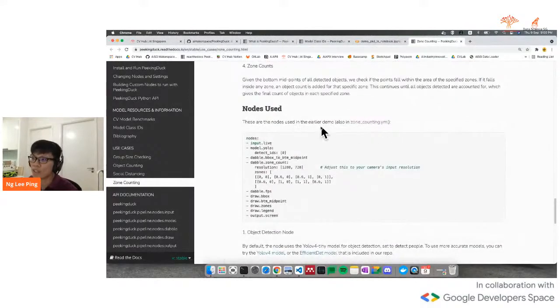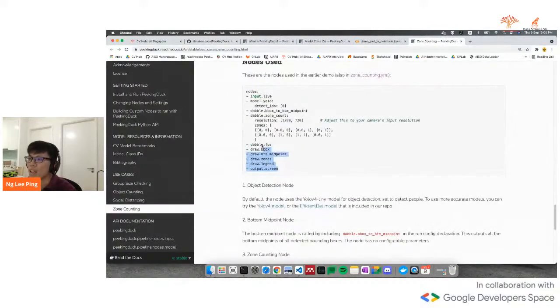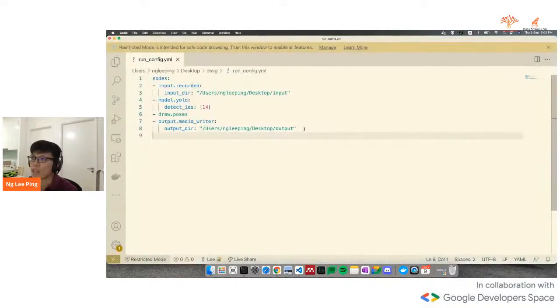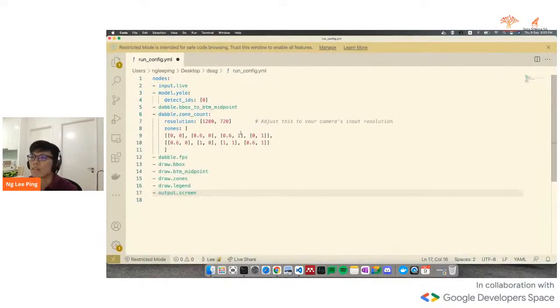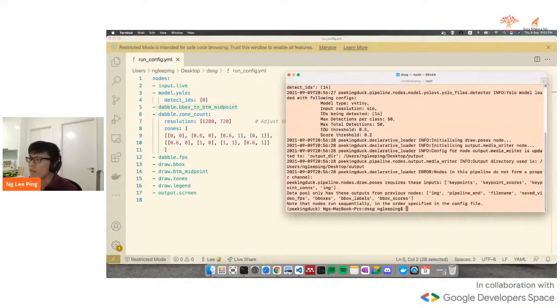Each of the use cases, we have described how it works and how you can use it, but no time to go through. So I will just demonstrate it to you by copying the config file for that and pasting it over here. And just a note, you can see that in this use case there are a lot more nodes compared to the previous demo. You have a double node and a zone count node and a few other things. So I'll just clear my screen and run it again.